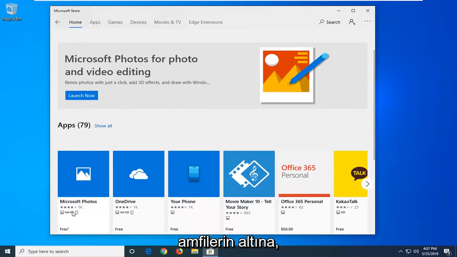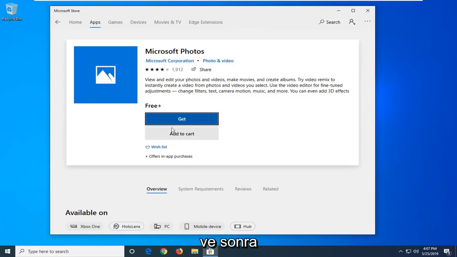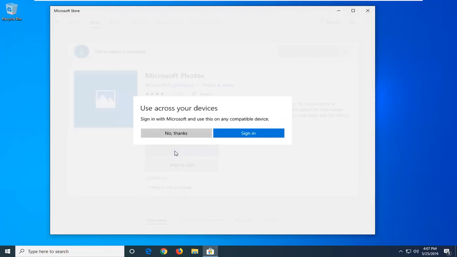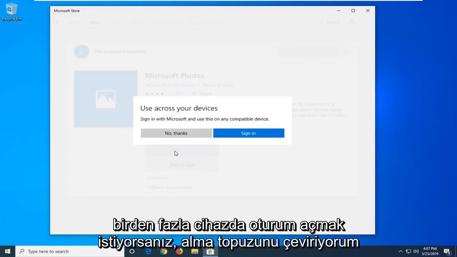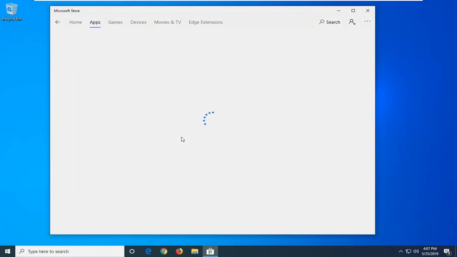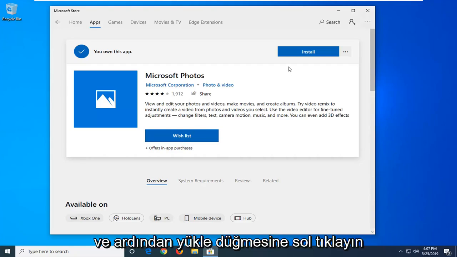Underneath apps, you want to select the best match, which should say Microsoft Photos. Go ahead and left click on that. And then left click on the Get button. If you want to sign in across multiple devices, you can. Otherwise, just select No Thanks. And then left click on the Install button.